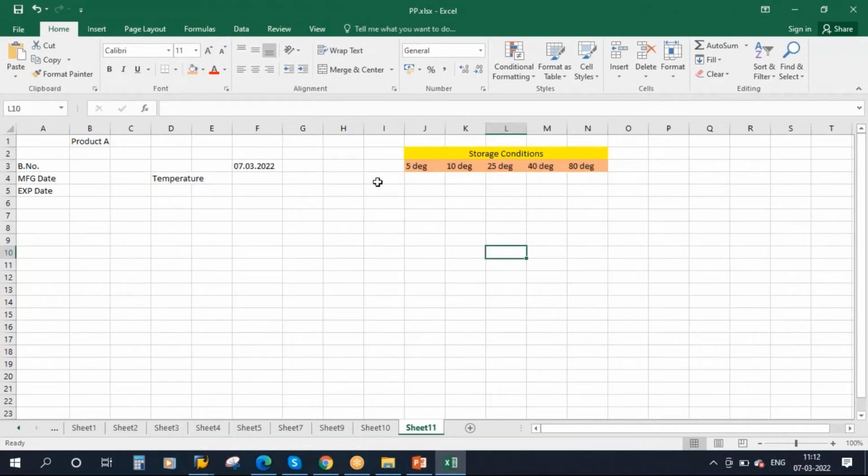Now, you have intervals. Let's say first is 1 month, next 3 months, next 6 months, next 1 year, 3 years, then 5 years. This is our interval or duration.